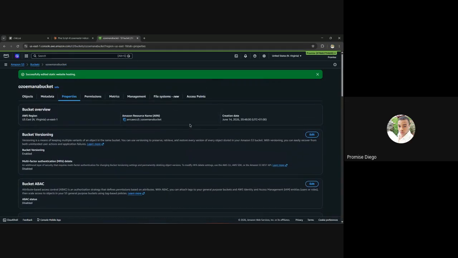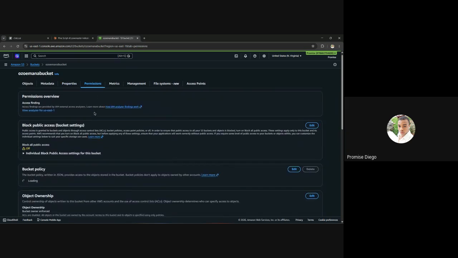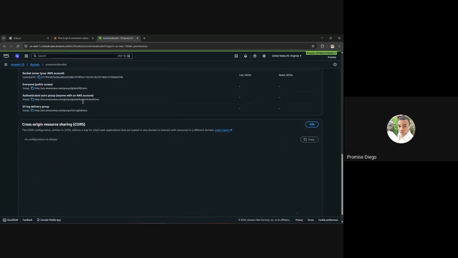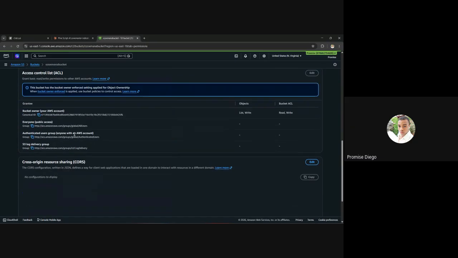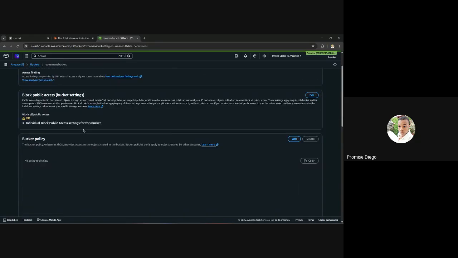Yeah, it's saved. Then the next place we have to move to is the permissions. We also have to add some bucket policy just to ensure that, without these policies, the static website will not be accessible over the internet.